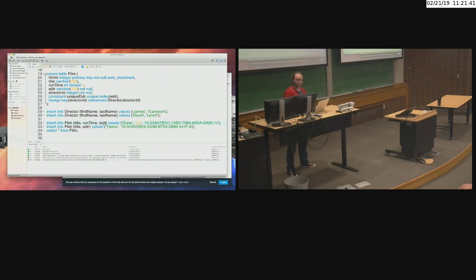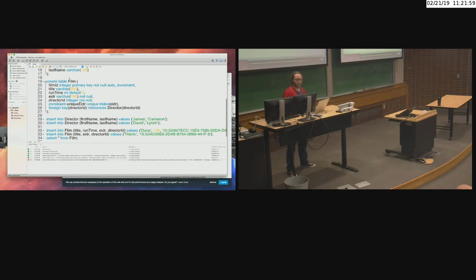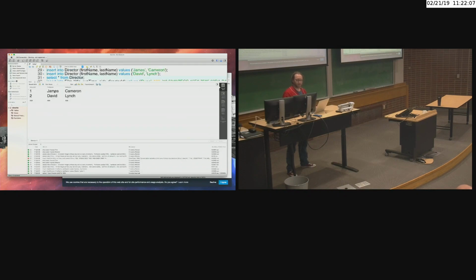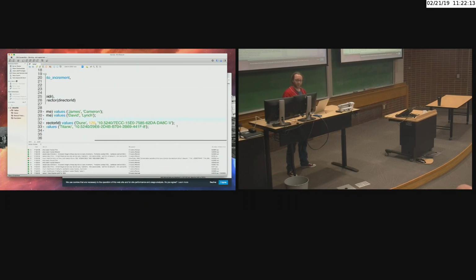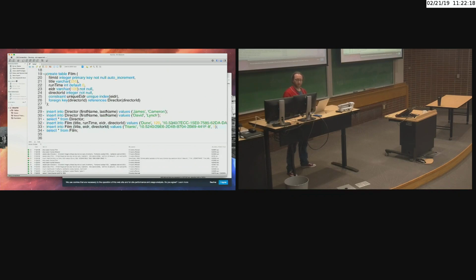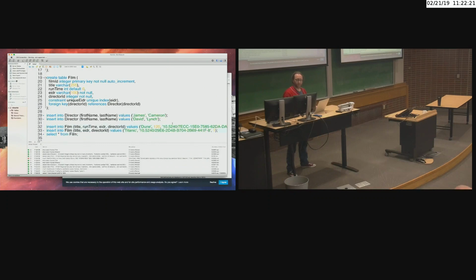Oh, and then now what I need to do down here is I need to provide the director ID, and this director ID for Dune and Titanic. I don't know what those are though, right? I could go ahead and piecemeal run everything up to this part, and then I could select everything from director, and I can see that James Cameron is going to be 1 and David Lynch is going to be 2. And so I could go ahead and hard code those values. What is it? 2 and then 1. There we go. And go ahead and get rid of this. And go ahead and select everything.